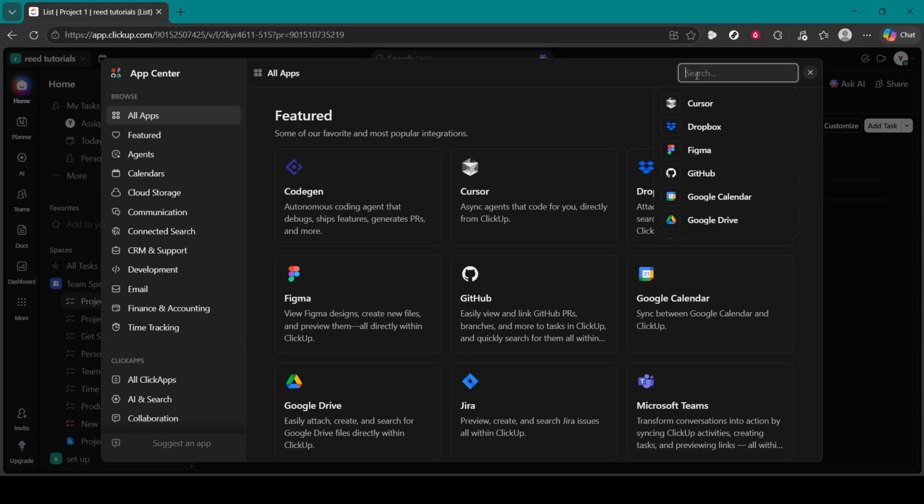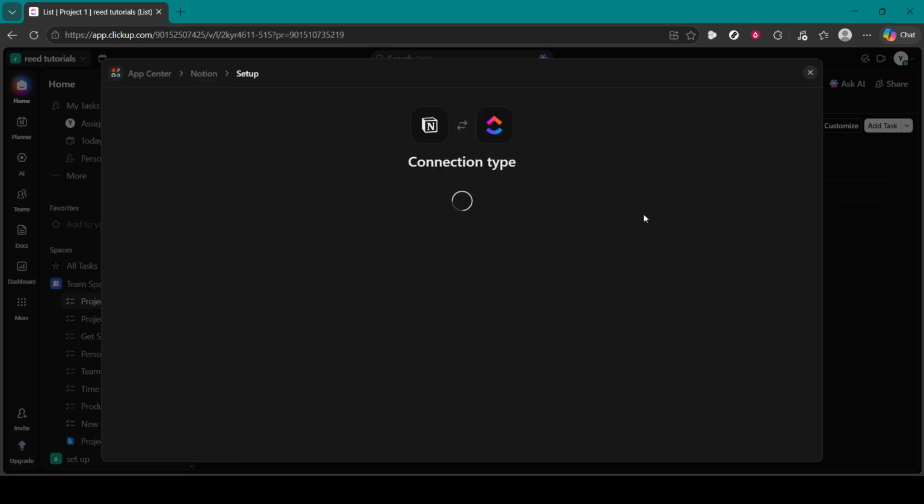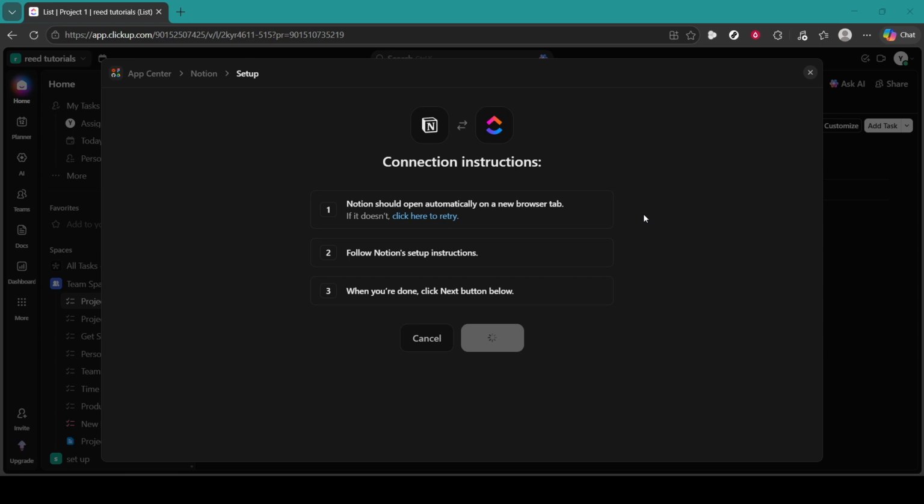Notion will then prompt you to confirm the workspace and select the specific pages or databases you want to share with ClickUp. Grant only the access you actually need. You can always adjust or revoke it later from Notion's settings under Connections. Review the permission summary carefully, then approve the connection.